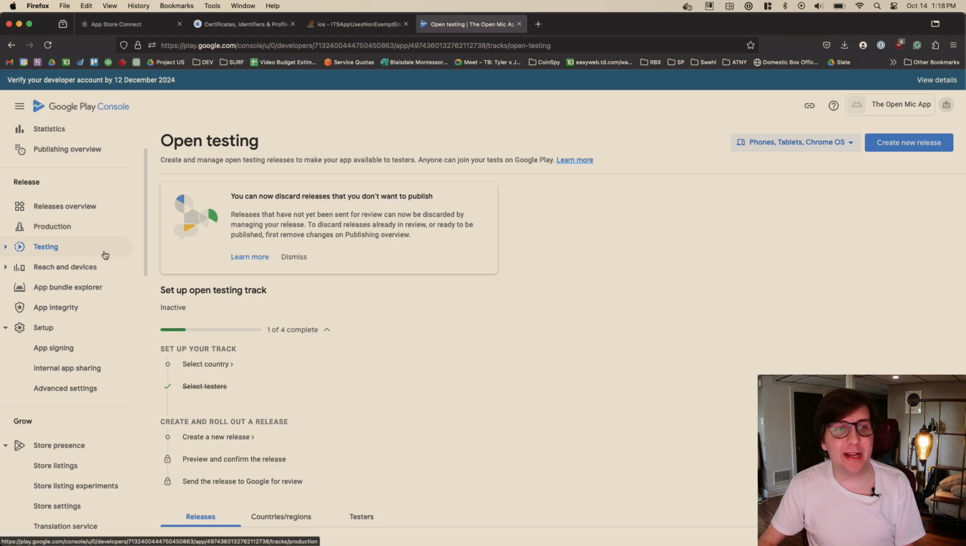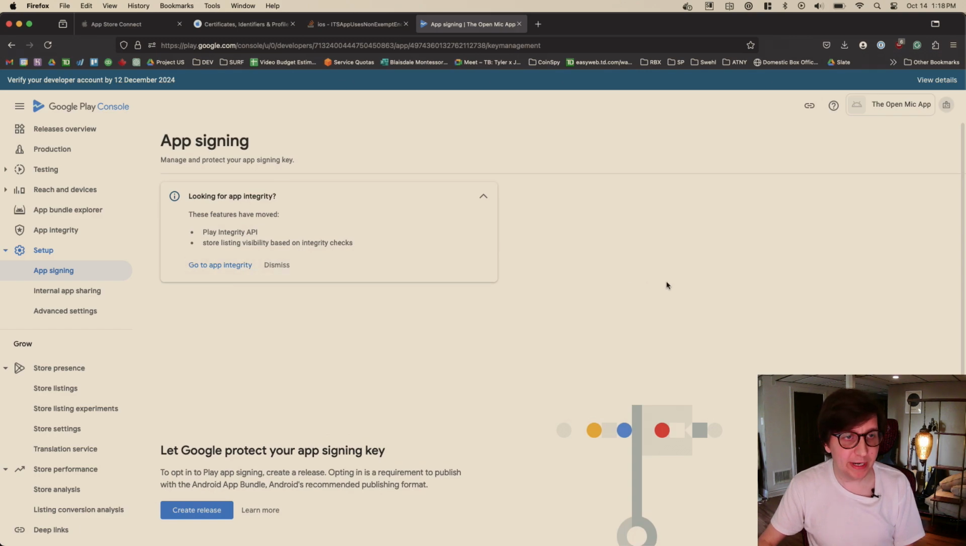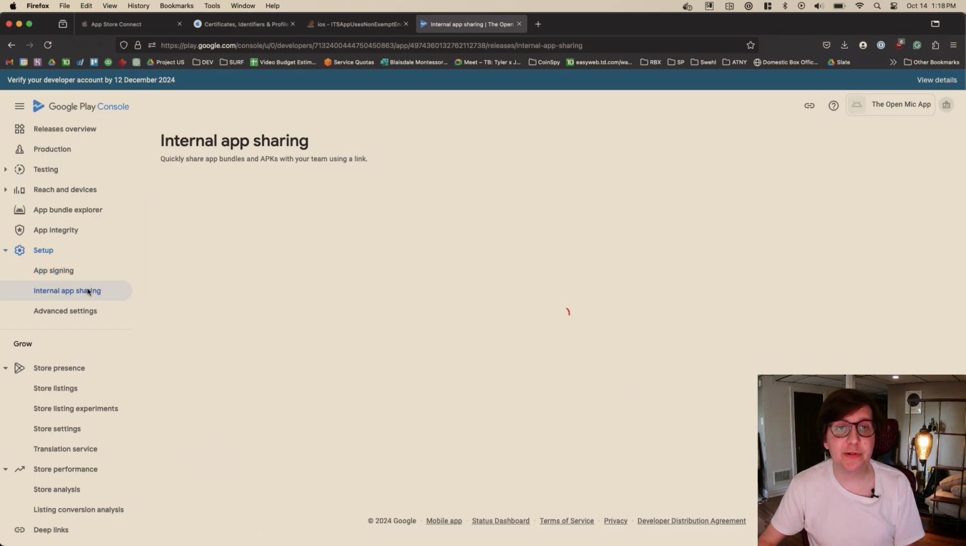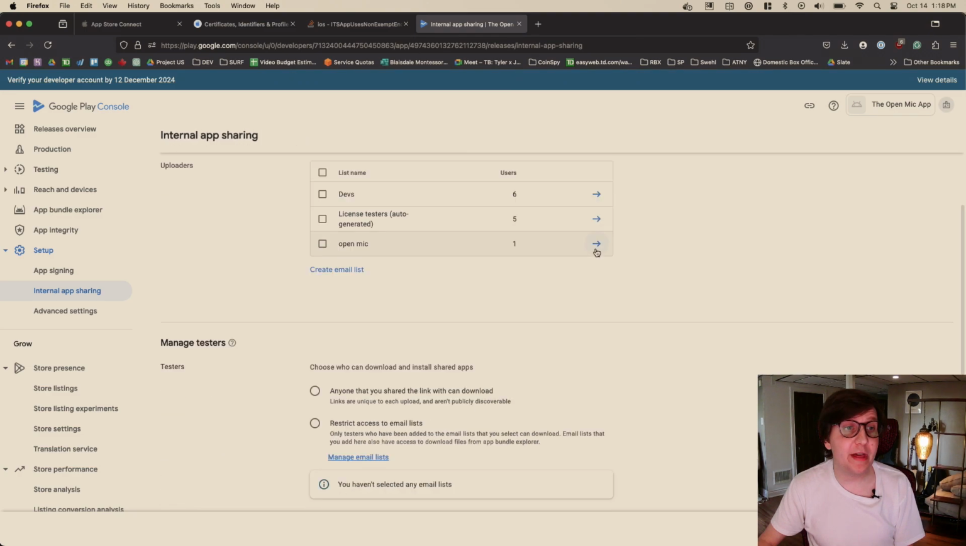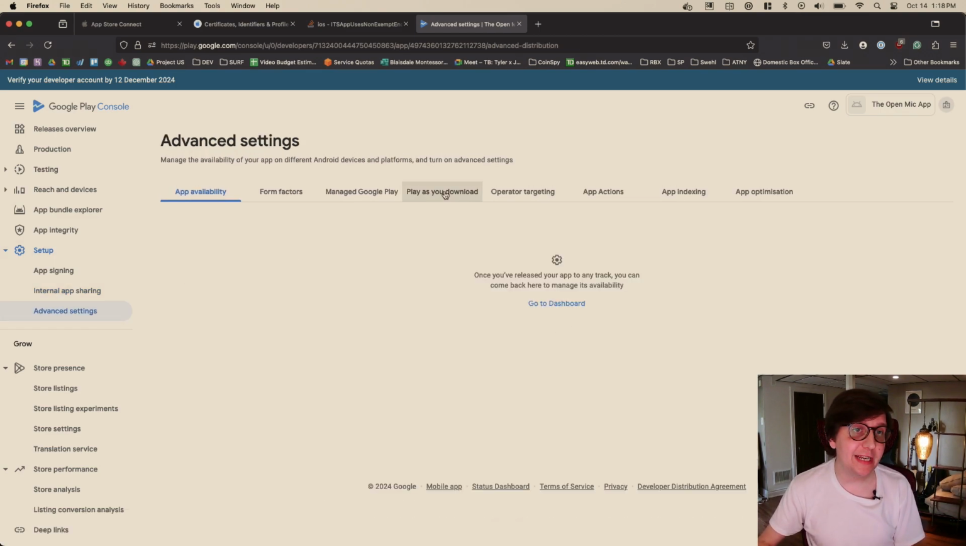Bunch of other things here about analytics and viewing your bundles and stuff like that. Inside setup, we have stuff like our app signing. We will have to go deal with this at some point. Internal app sharing, this is to essentially share with people. There's actually a really nice tool that makes it really easy to invite people to your app without going through this whole process. Yeah, advanced settings. These are some advanced settings.